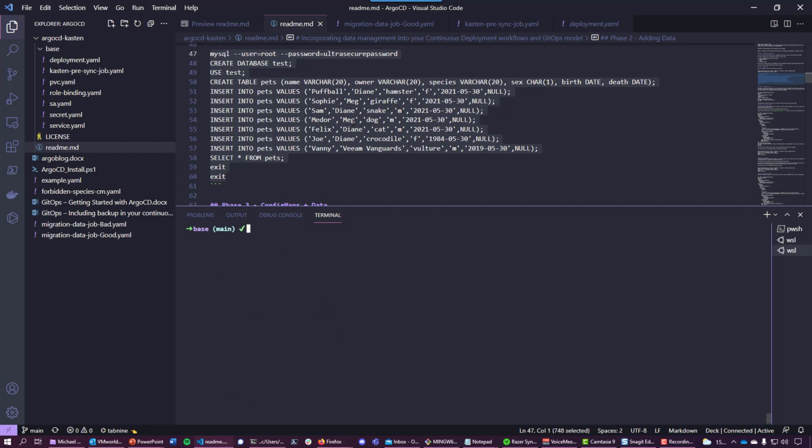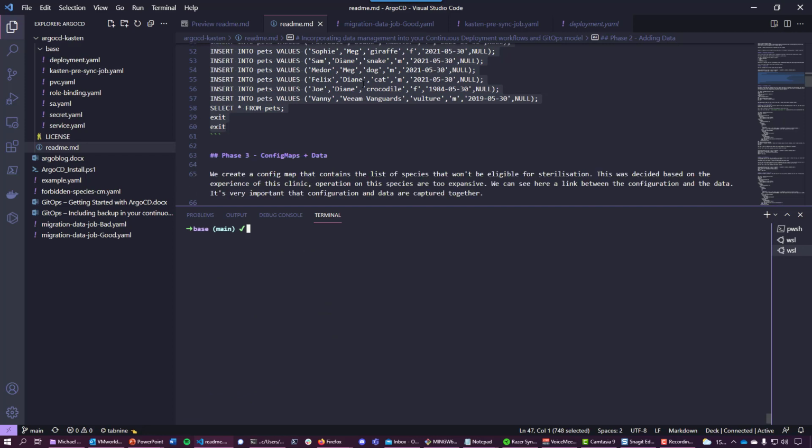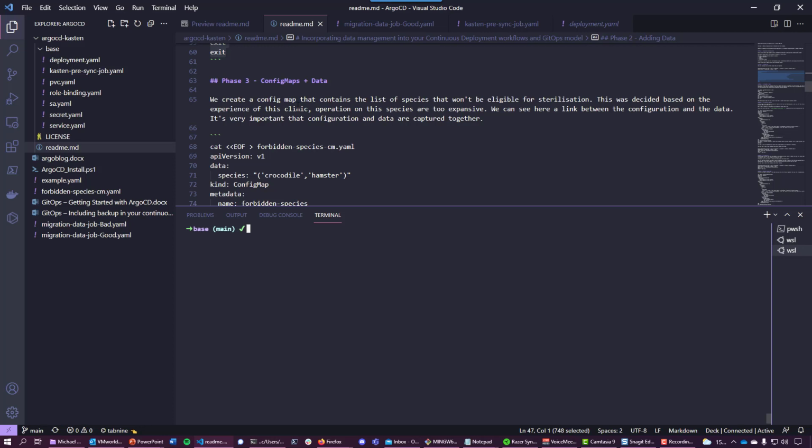Okay, so at this point, we're still on version 1 of our application. But we want to create a config map that contains the list of species that won't be eligible for sterilization. This was decided based on the experience of this clinic, and the operation on this species are far too expensive. So we need to see here a link between the configuration and the data, so the code and the data. And it's very important that the configuration and the data are captured together.